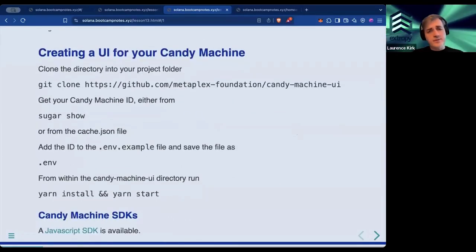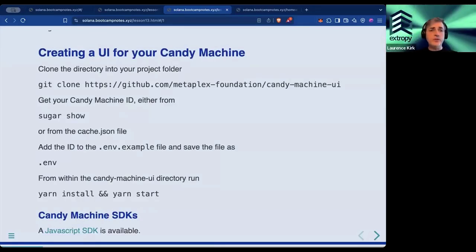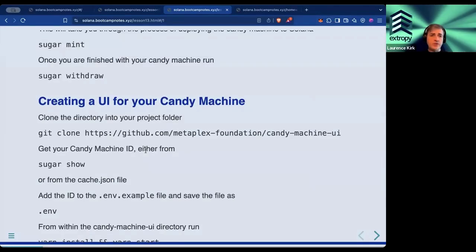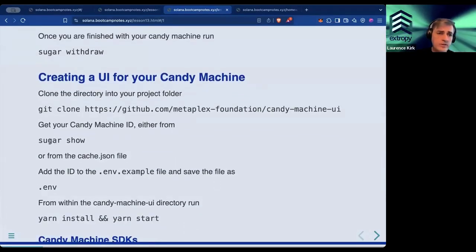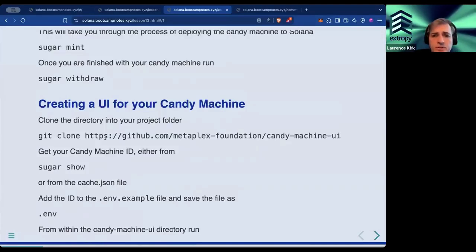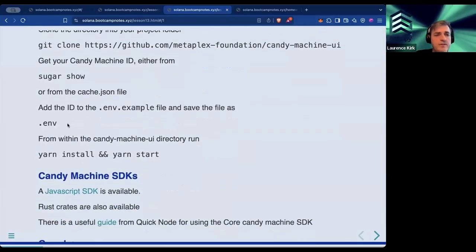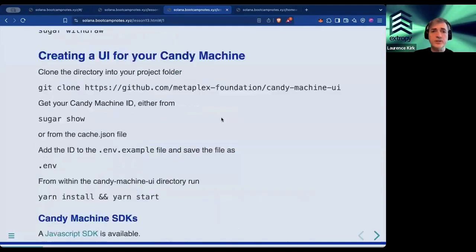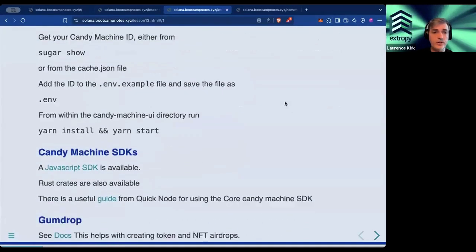It also has code to help create a UI for you as well. When you need to associate that with a machine ID, when you create a candy machine, it creates an ID. So you can do sugar show to give you that, and then you need to put that in a .env file. But the default code that you've got here, the front end, you can run that along with the ID that you've added to the .env file, and then that should associate that with the correct candy machine. Okay. So that's quite a simple way of giving you a UI for that.